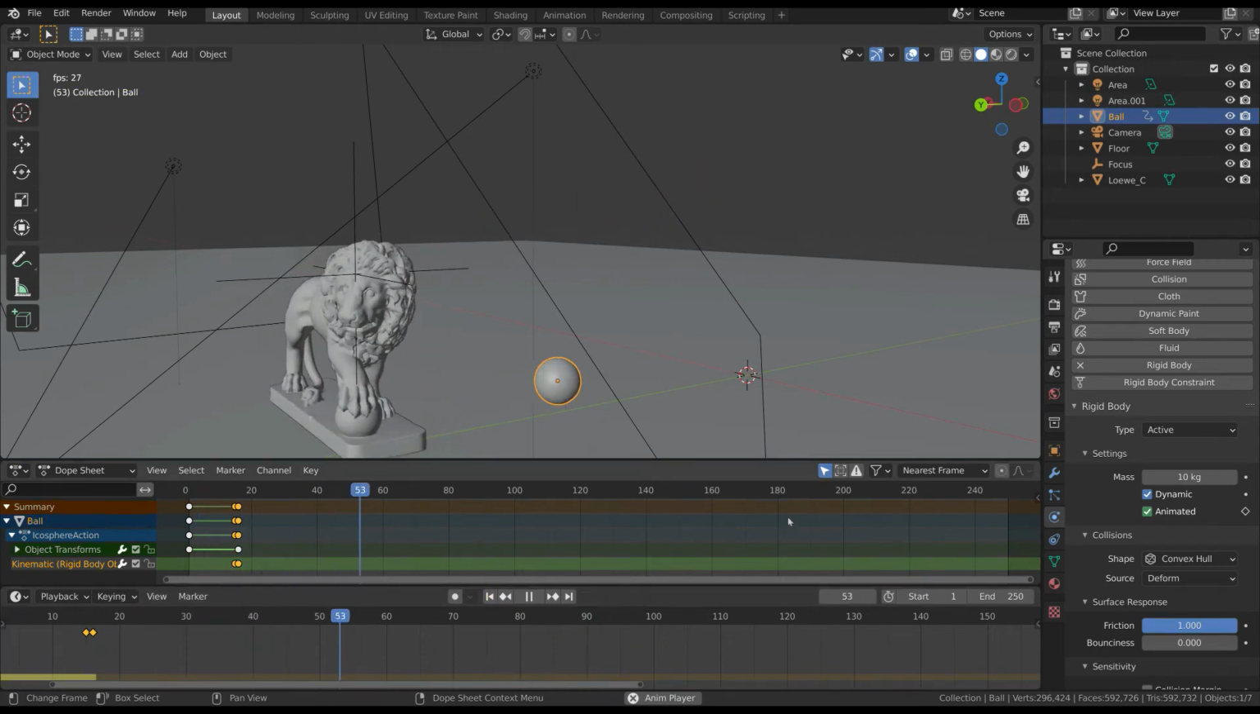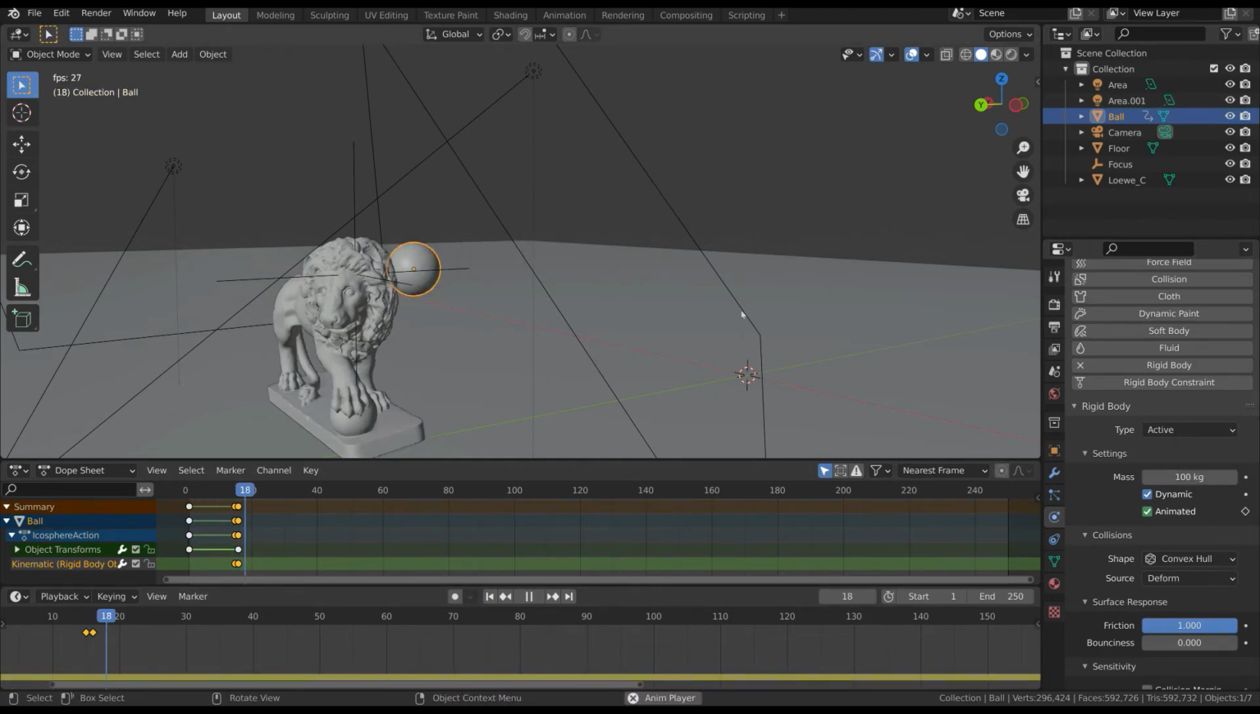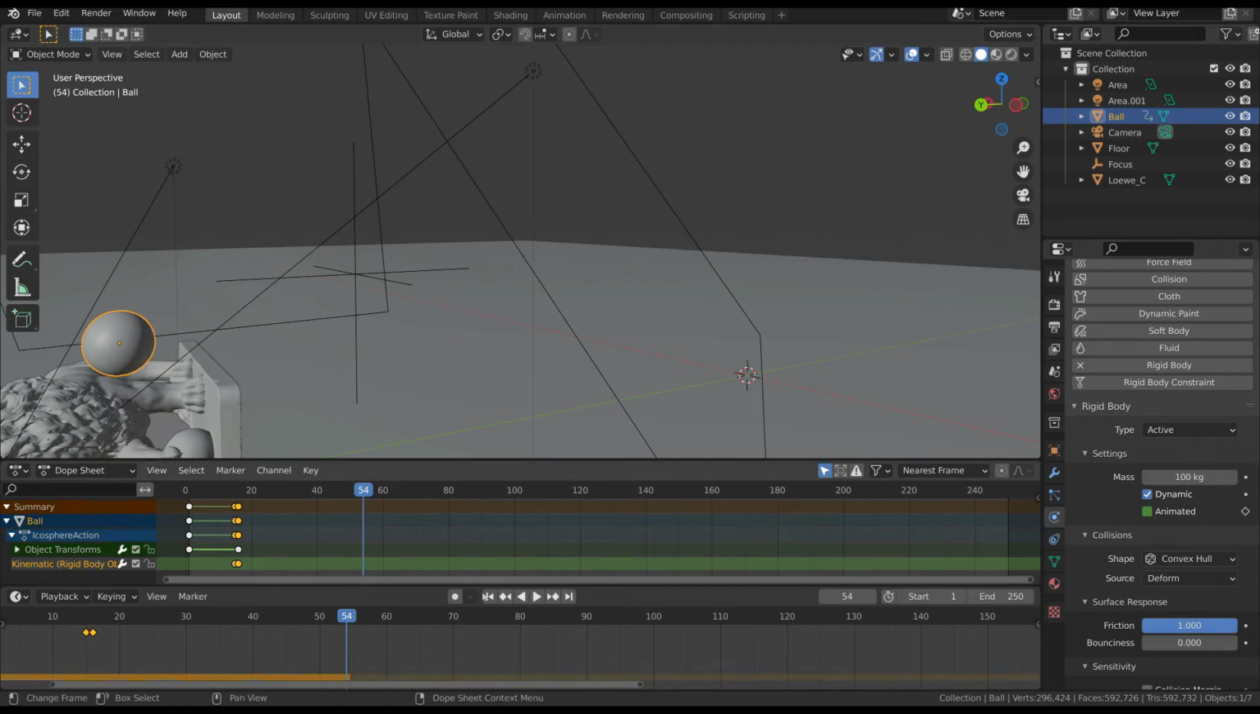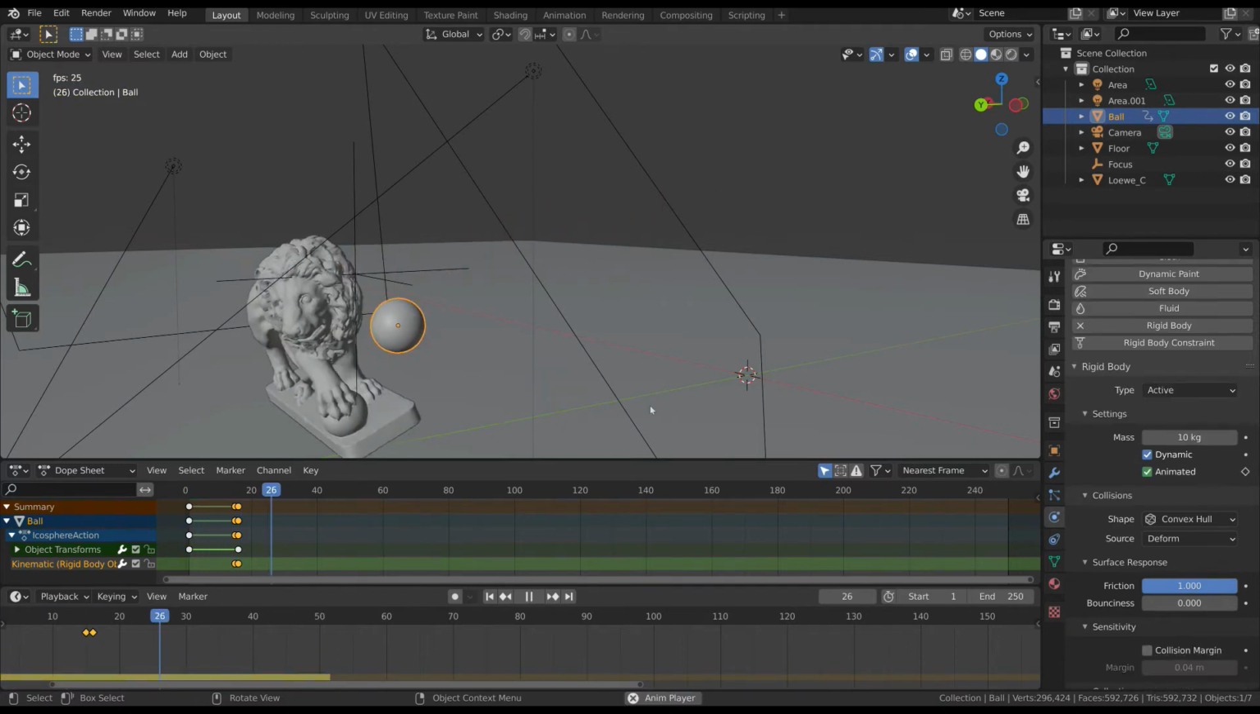a bit. You can adjust some parameters in your simulation to make it more real. For example, you can change the mass both of the lion and the ball. This is exactly as in real life. The higher the mass, the stronger the impact. You can also increase the friction of the objects. However, whatever the mass of the ball, the lion is never destroyed.